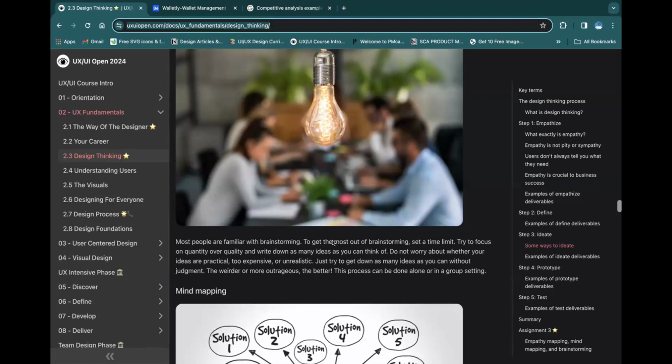Now note that there's no idea that is not valid at this point. That's what I tell people: you can come up with any idea. There's no useless idea and there's no good idea.